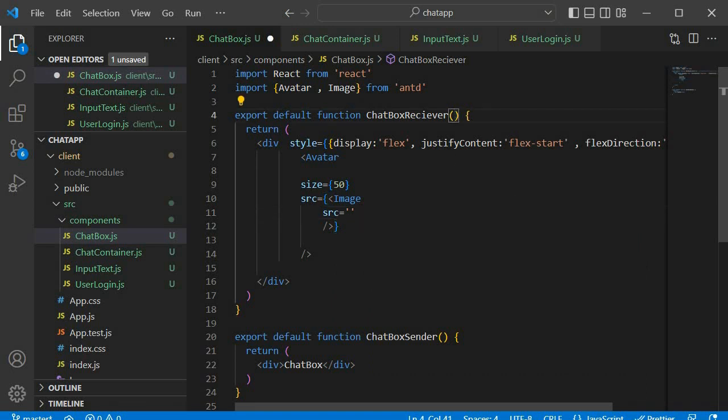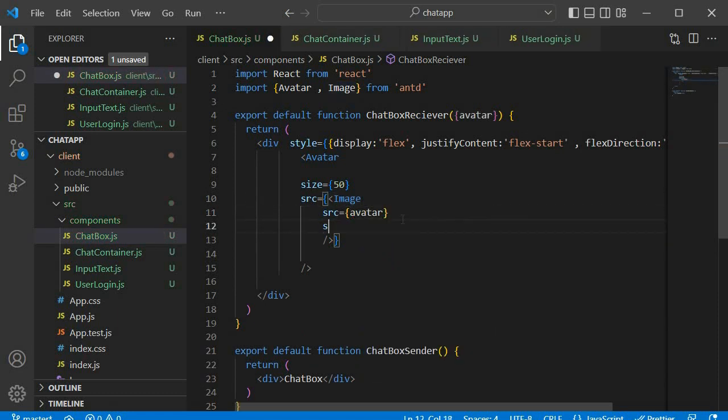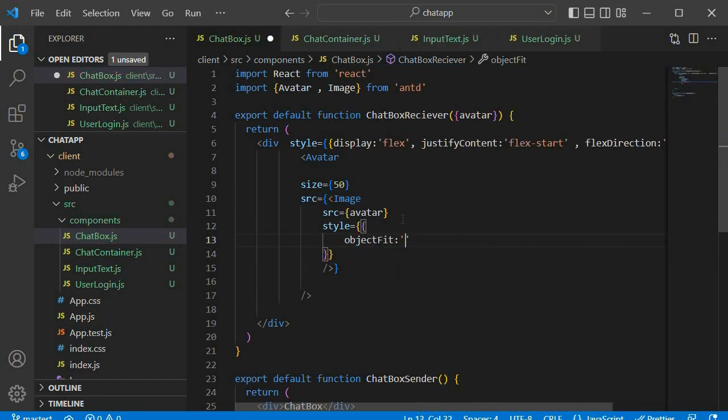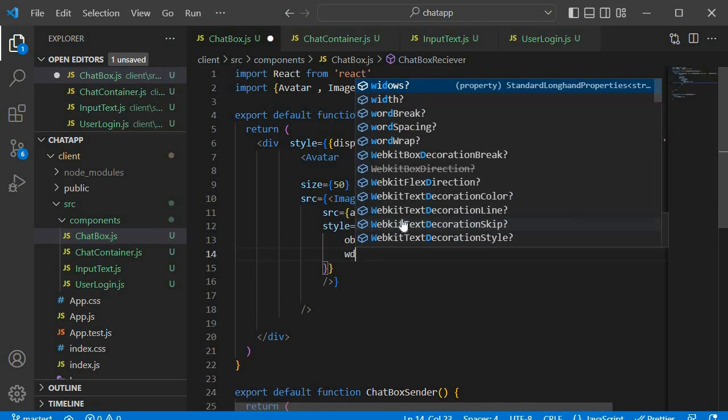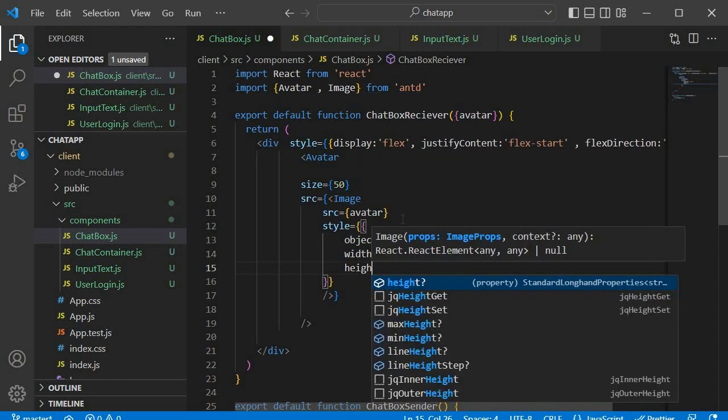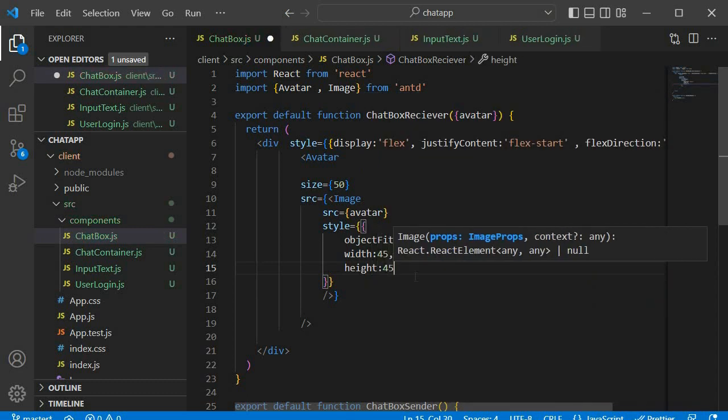Actually, our avatar is actually going to be a prop. So we're going to come over here and we're going to just say avatar like that. Avatar. And we're going to give our image a bit of styling. I'm going to just say object fit cover. I'm going to say width. We're going to give it a width of 45 and a height of 45 as well.